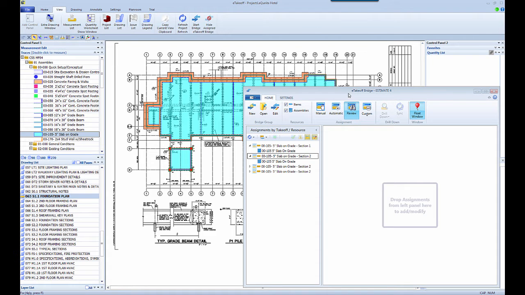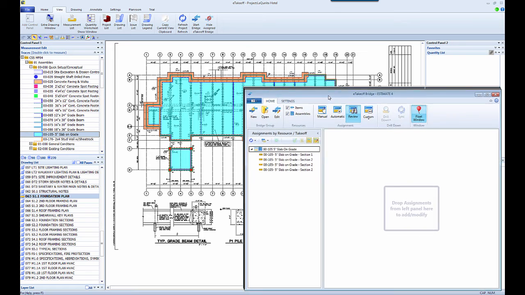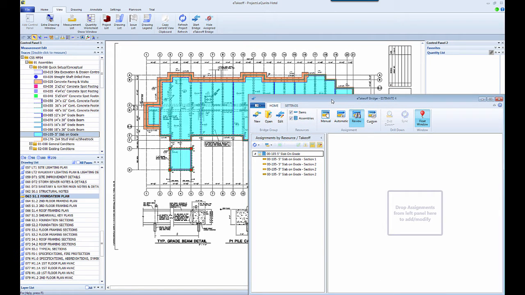Now, let's flip this sequence. Instead of seeing the list in order of takeoff measurements, we now see it by the estimating assembly with all the measurements that were assigned to that assembly. And here are the location codes to the right.